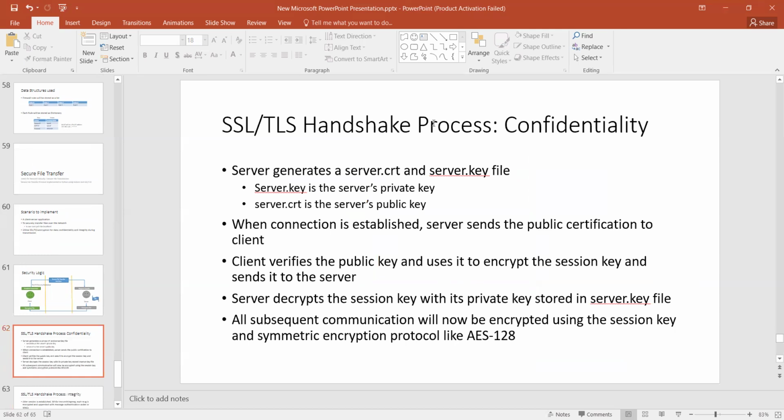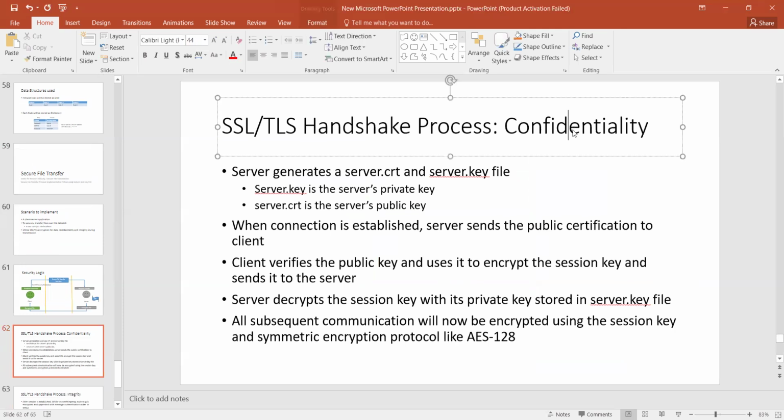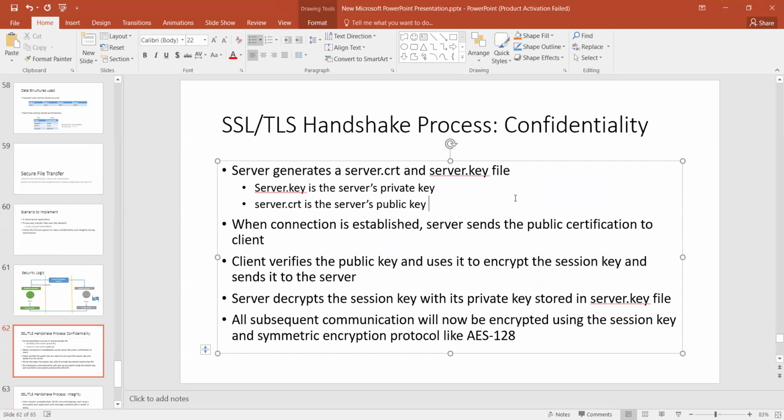So how does the SSL TLS handshake process work to implement confidentiality? Well, basically it uses a combination of asymmetric and symmetric encryption protocols. The asymmetric encryption protocol is there to establish the session, right? How it does it, as we discussed, a server.key file will be generated, and that will store the private key of the server, and the server will keep this essentially private. They will not share this with anybody, right?